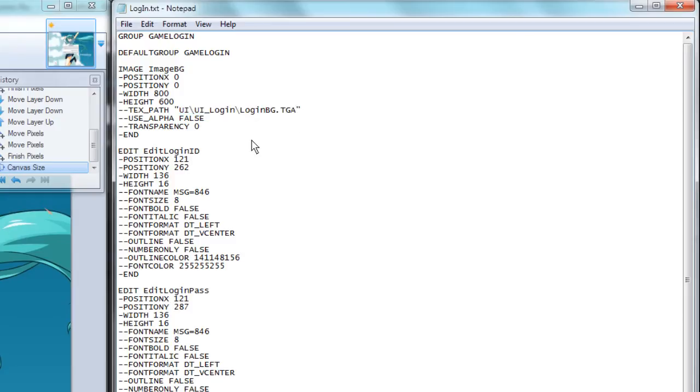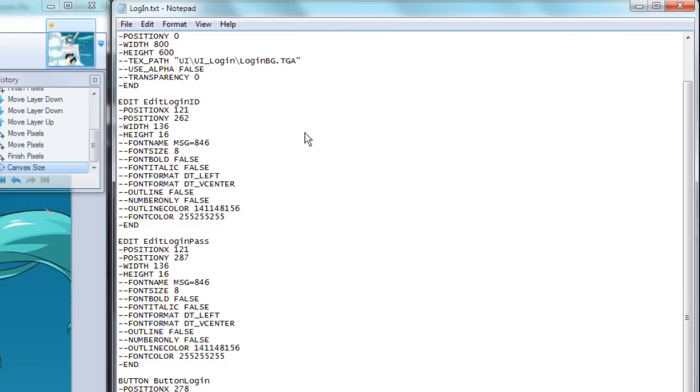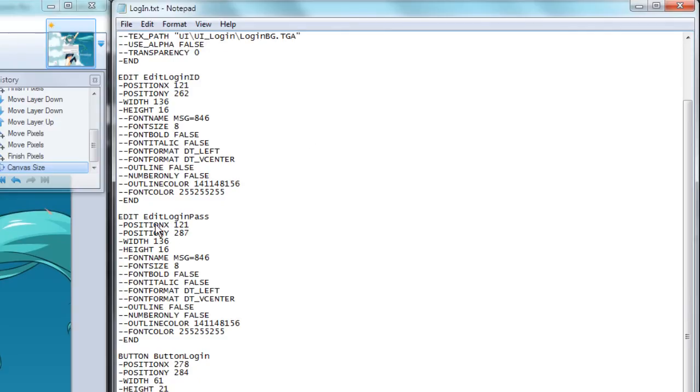The edit login ID is where you enter your username, and this has a set of extra options because it's a text box. Here you can change what font name you want to use, the font size, whether it's bold, whether it's italic, whether you want it on the left, right, or center, and whether you want it appearing above the line, along the line, or below the line. You can set whether it has an outline or not, whether it's numbers only to annoy people, what the font color is, and whether it has an outline color.